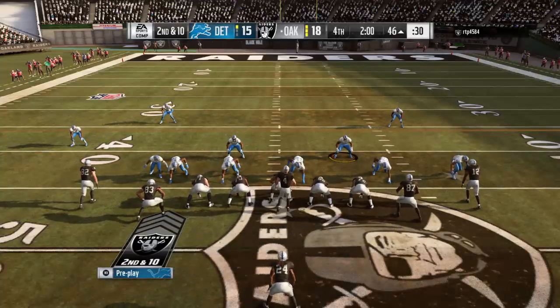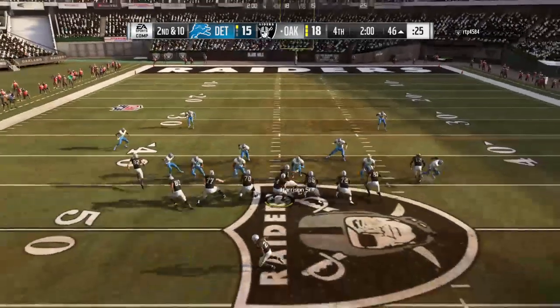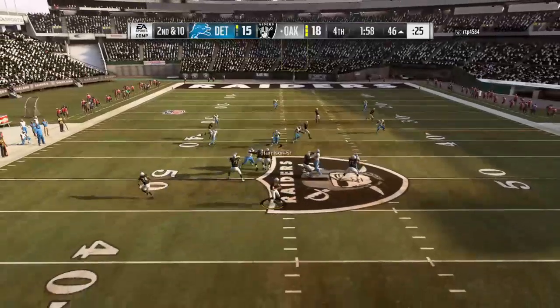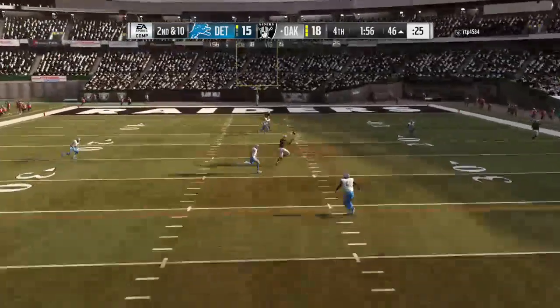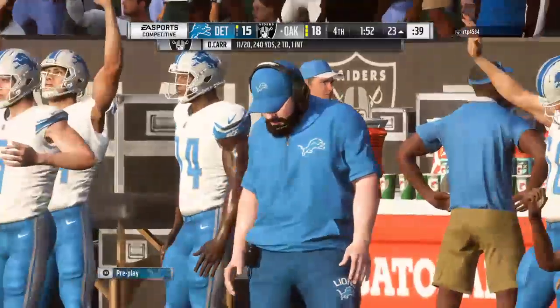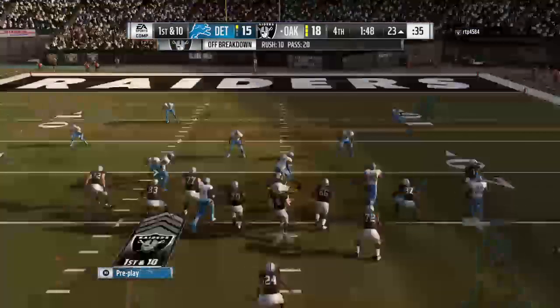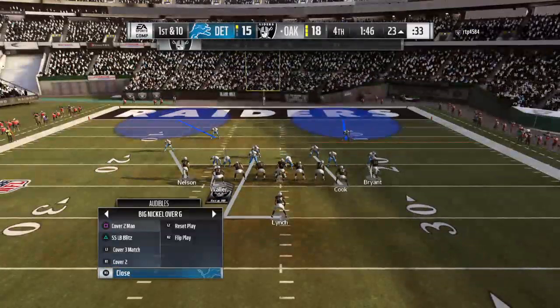Another running situation on the doorstep as they come up 2nd and 10. Now Carr throwing on 2nd down. And he will find his big tight end over the middle. And he goes down, but not before getting this inside the 25. 23 yards on the play.